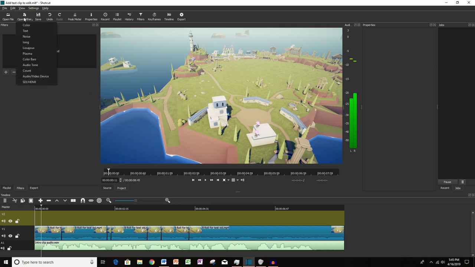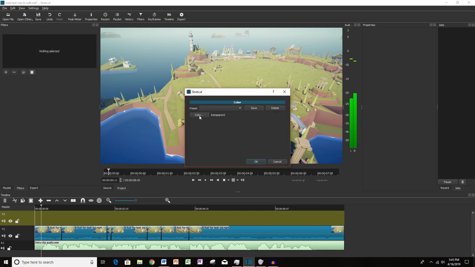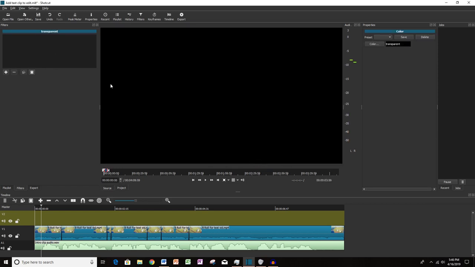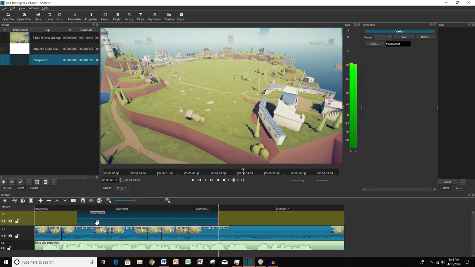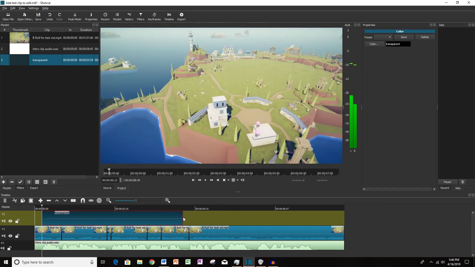Now you need to open other, add color. Notice that it's set to transparent. That's exactly what we want. Click OK. The color is transparent. Drag this to your playlist. And now you have a transparent screen that you can add text to without interrupting the view of this video. So let's go ahead and do that. I'm gonna drag this transparent video clip to the exact spots where I start to say and finish saying hello.